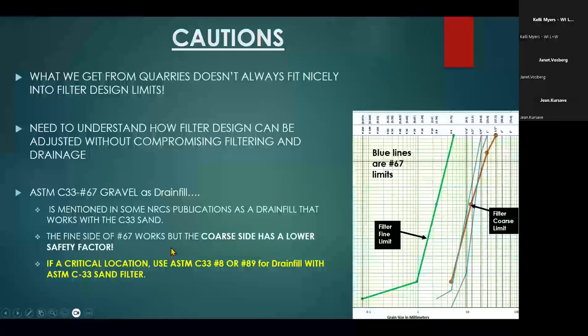The other thing I wanted to mention about publications for NRCS is they often say, hey, if you're using C33 sand as your filter, then you can put ASTM number 67 next to that. That's not always a good call, because the 67 is a little too big for the C33 sand. Could it work? Yes, but if you have a critical site, use the smaller stuff, the 8 or the 89. The 8 is more of a pea gravel. That's much better up against this C33 sand than the 67, which is more of a gravel.